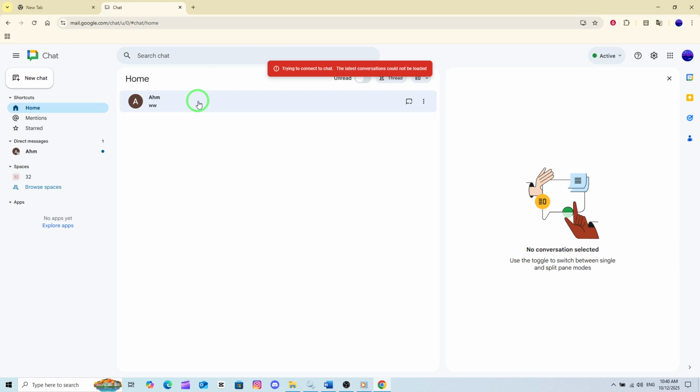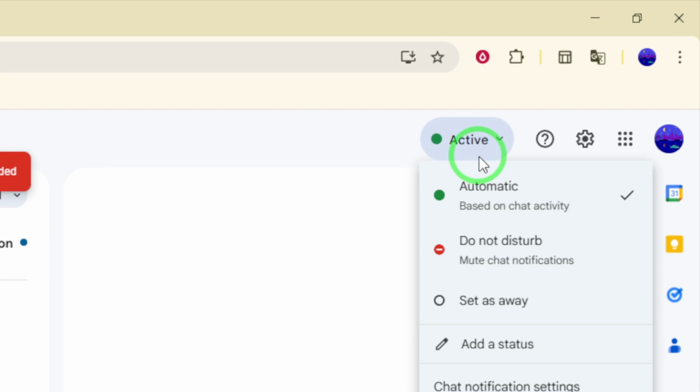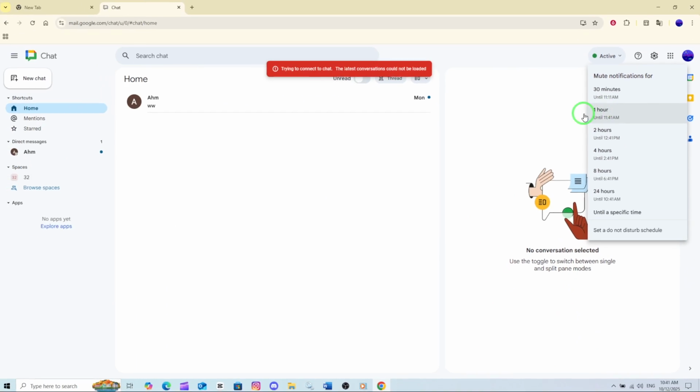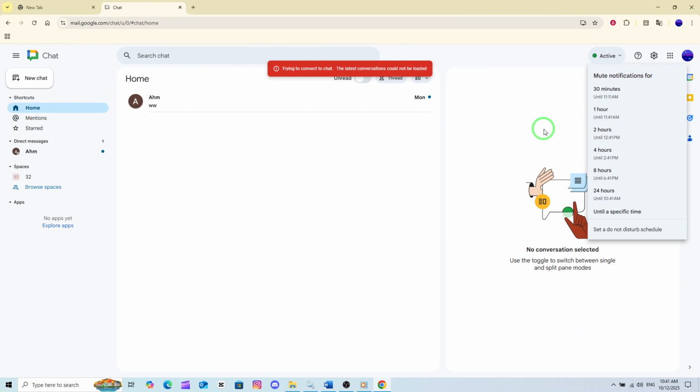Now, look near the top of the chat interface, to the right side of the screen. You'll notice a small icon showing your current active status, usually a green dot or a note saying Active. It's sitting right next to the gear icon for settings. Click on that active mode icon. A small drop-down menu will appear with different status options: Active, Away, and Do Not Disturb. Select Do Not Disturb from the list.